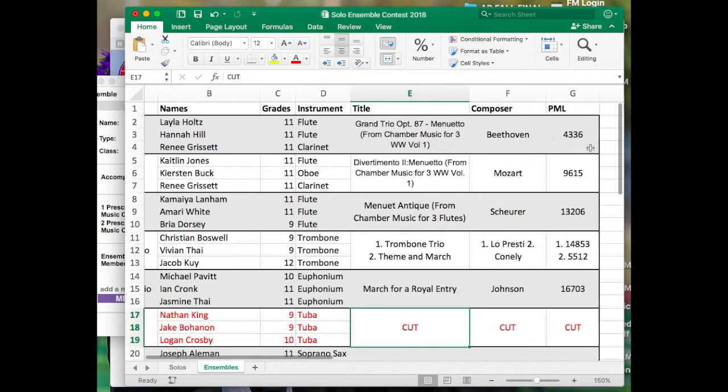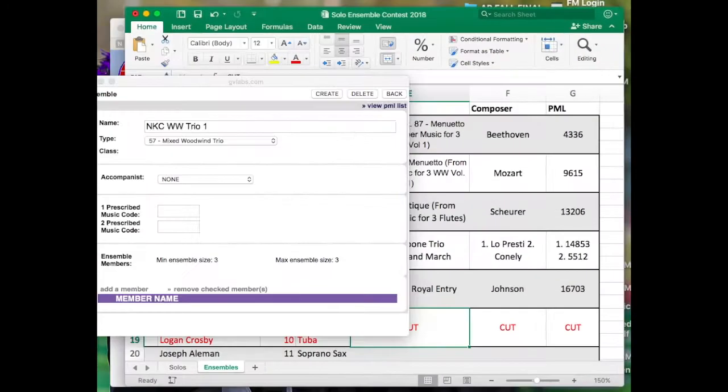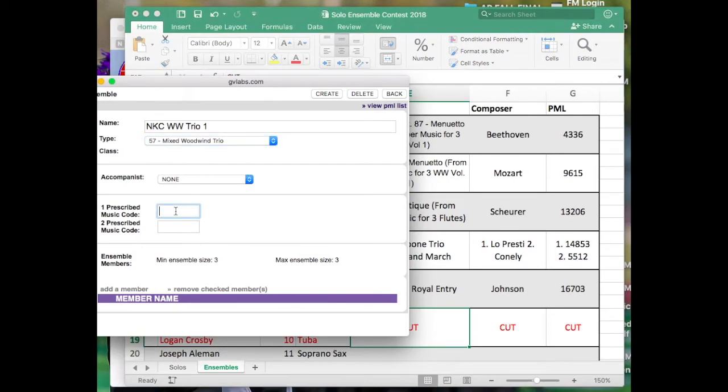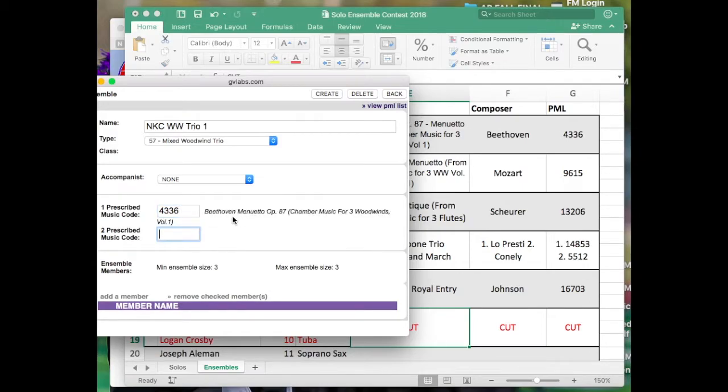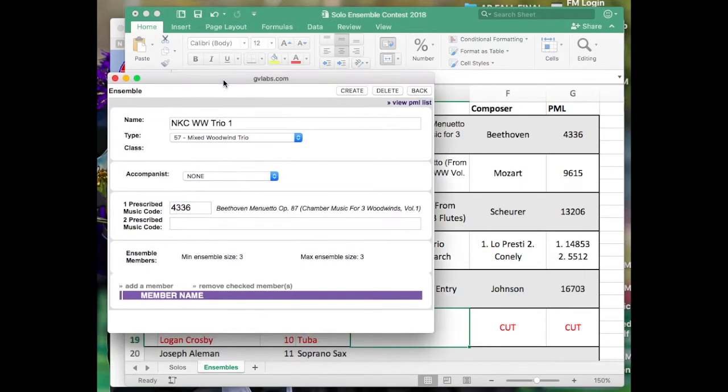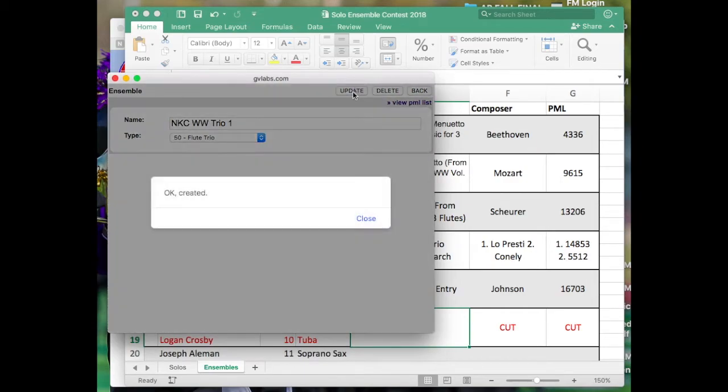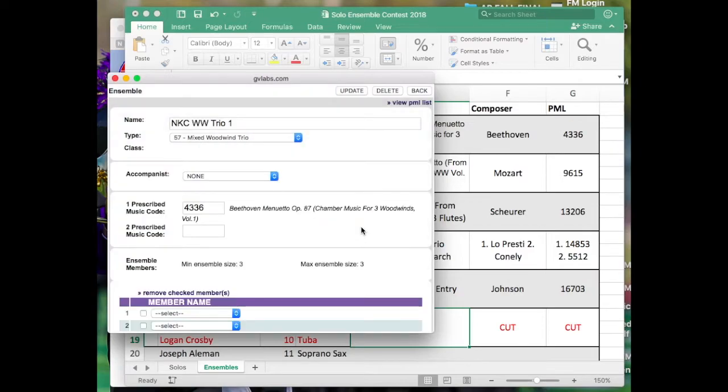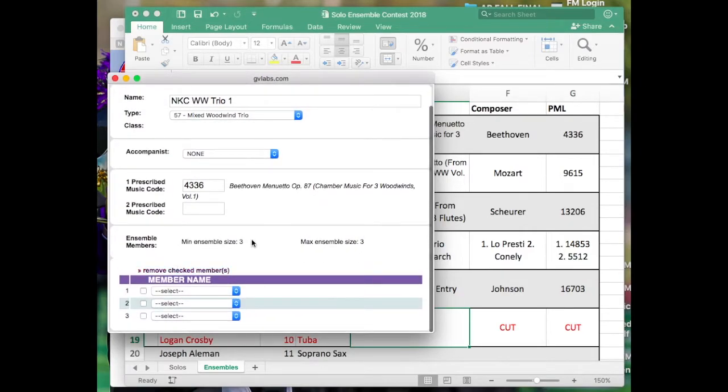Their PML number is 4336. This is why that little spreadsheet thingy is super easy. You just go to that. So 4336, and it will pop up with the correct name of the piece that they're going to do. Now I can actually hit create right now, and I think you have to do it that way, because then it'll tell you your minimum ensemble size is 3, and you can start adding in the students that you need for that.